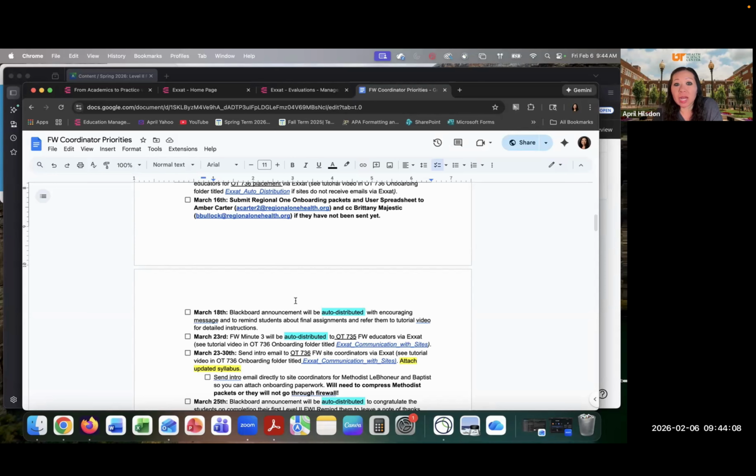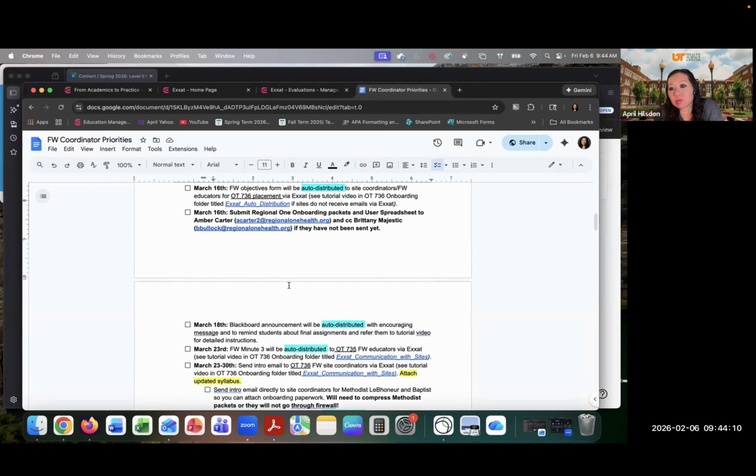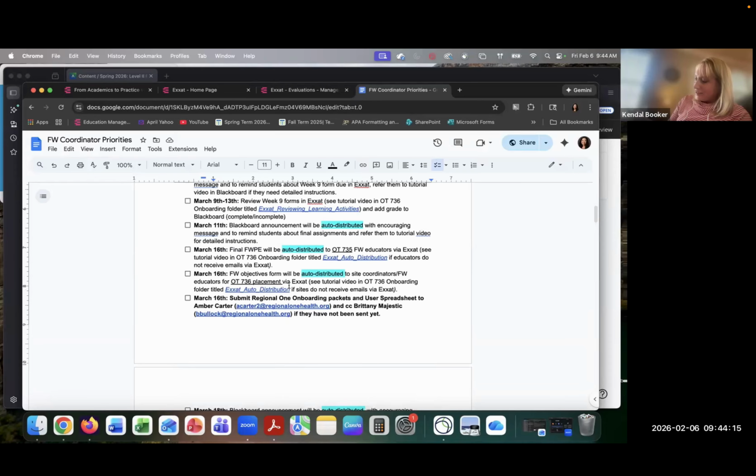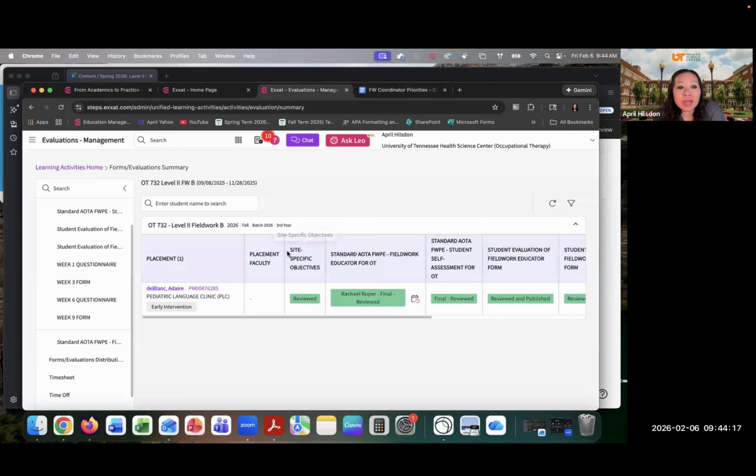So that shouldn't be an issue. I'll show, it'll say in this checklist what you need to send out and how. Now, if you have an educator who says, I didn't get the email from Exxat, I need the link, can you please send it to me? So we can go here.